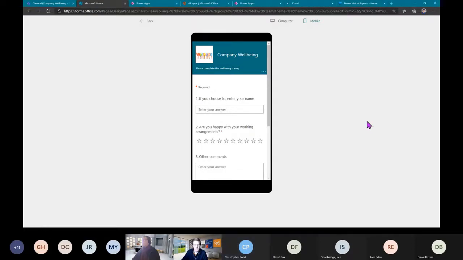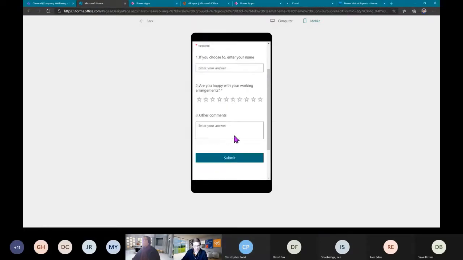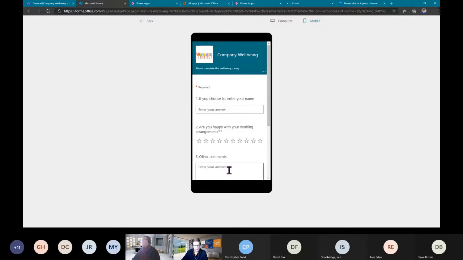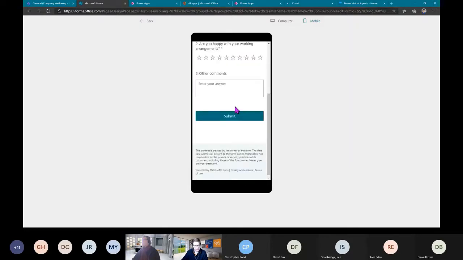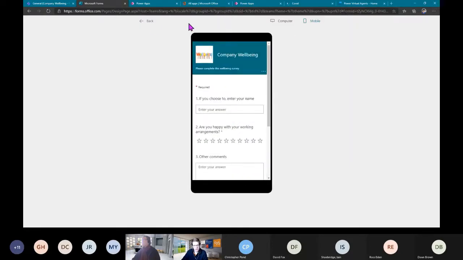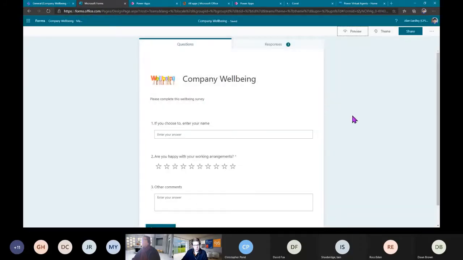Yeah. And then, so this is mobile first. So if you were to fill this in and follow that link on your phone, this is the experience that you would get. So it's a really quick and easy way for people to put forms together.